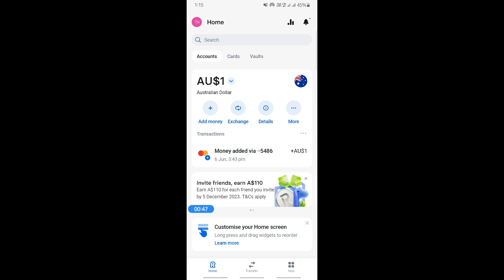swipe to your left. So swipe to your left and you'll see this hide option here. All you have to do is simply hit on it and that will hide this transaction off your screen here. So this is how you can actually delete transaction history on Revolut, as there is no direct way of actually deleting it in advance.